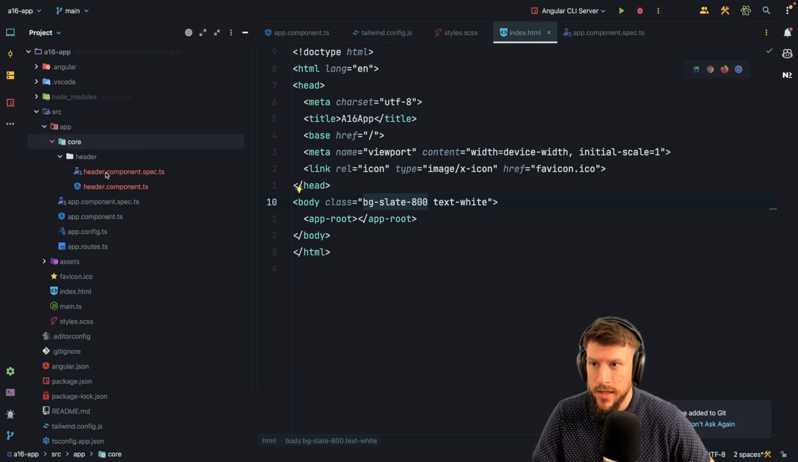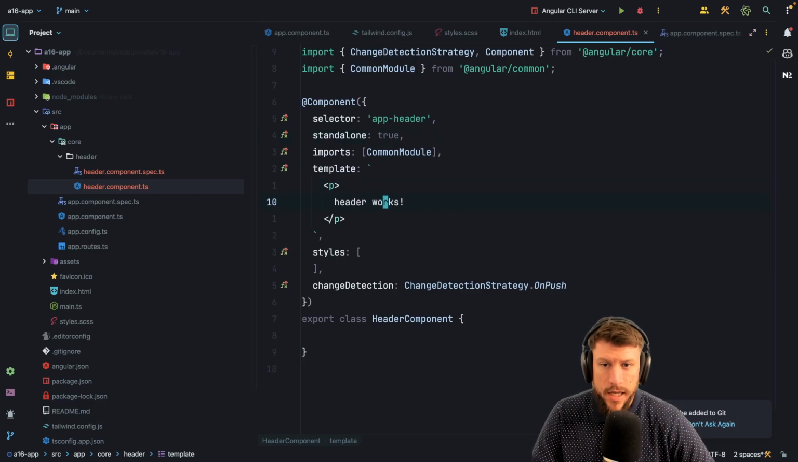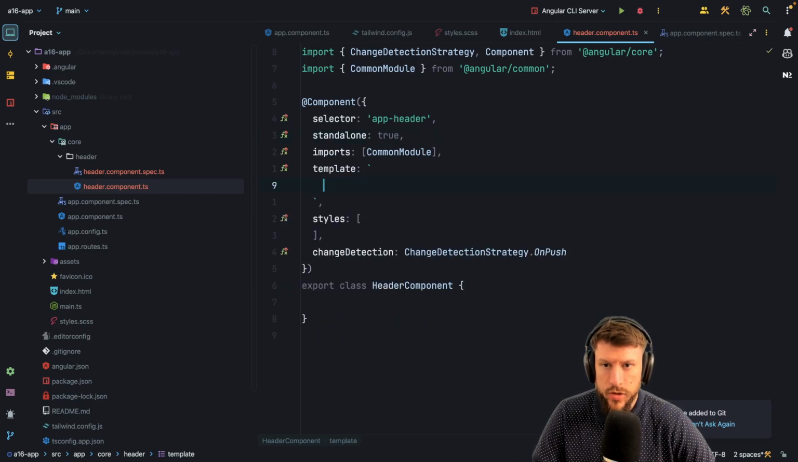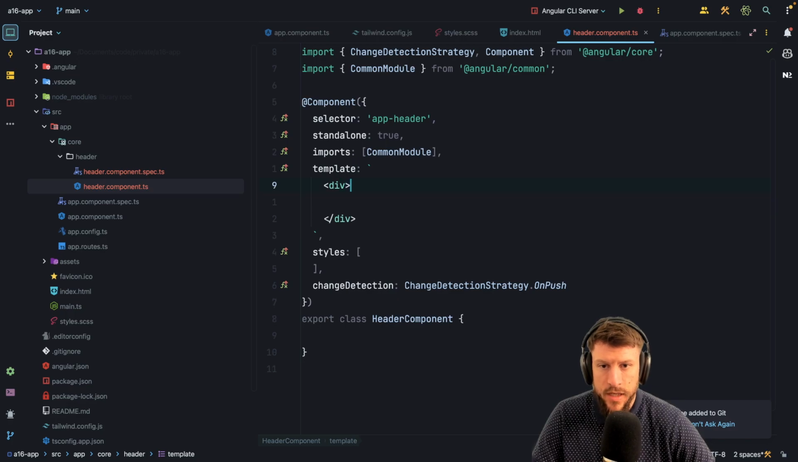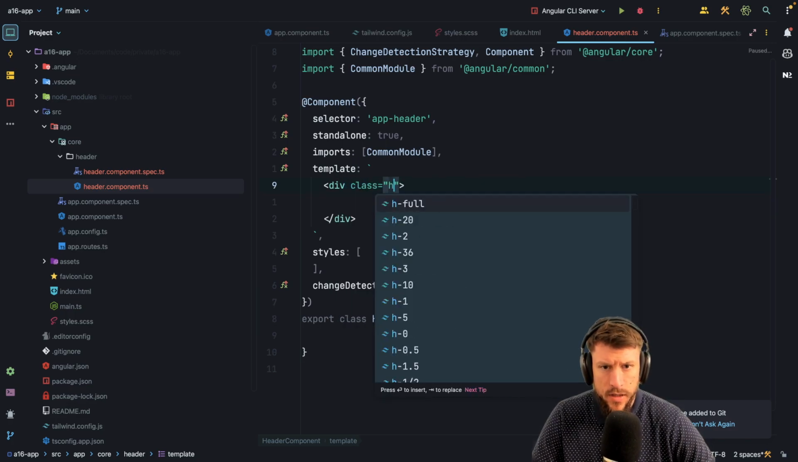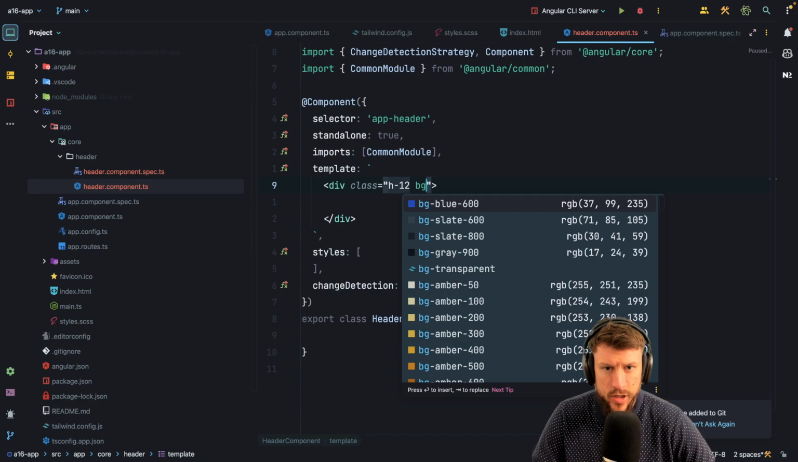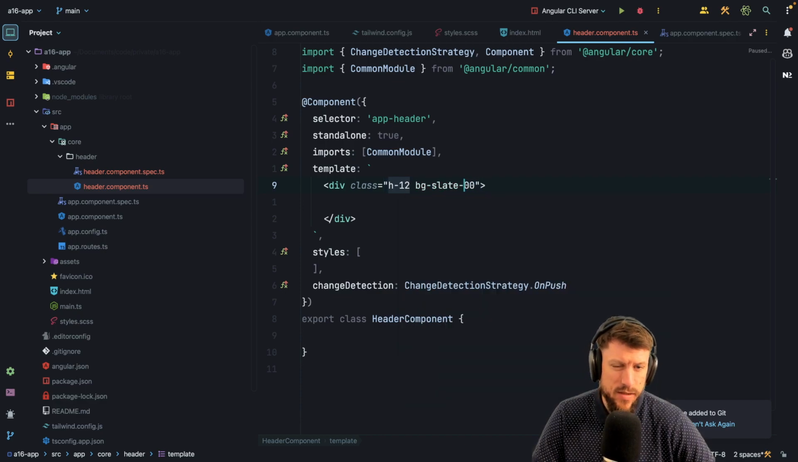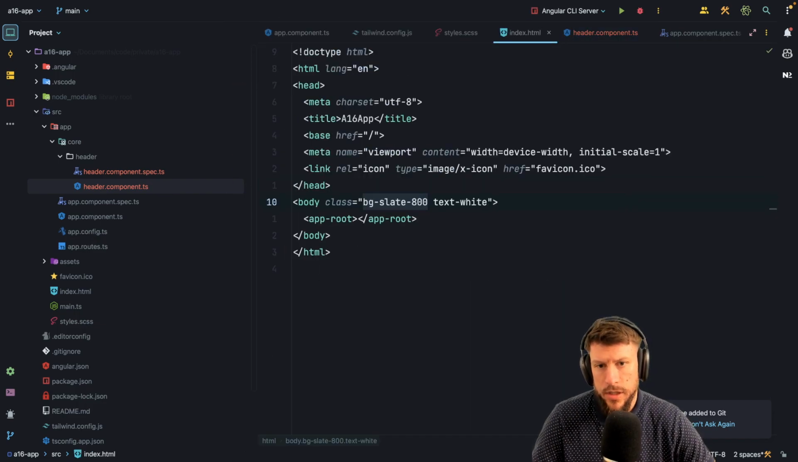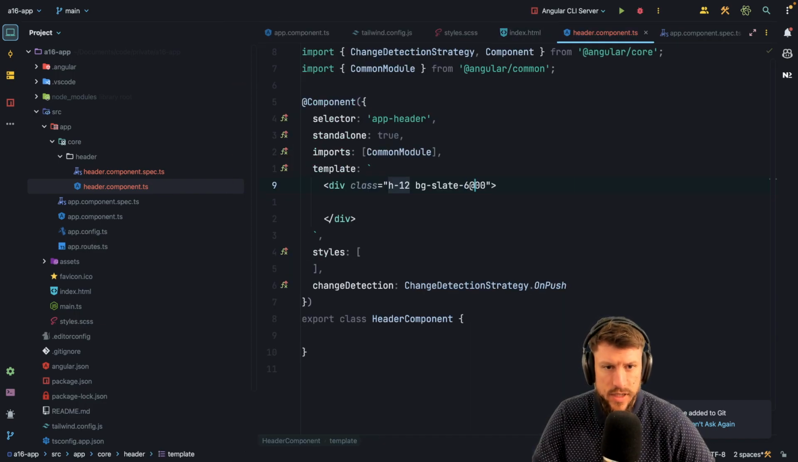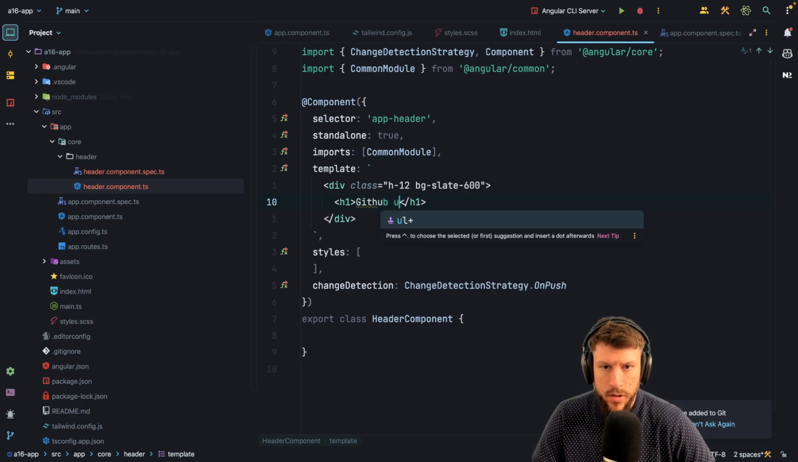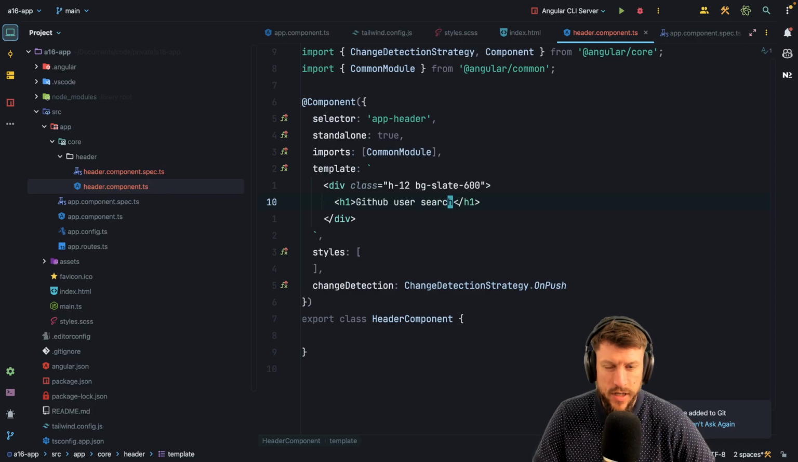So we see we get a core header component, and inside here we can now do a div, and we give it a height of 12, a bg-slate 800. What did we use on the body? It's 800, so maybe 600. And we just have GitHub user search or something like this.